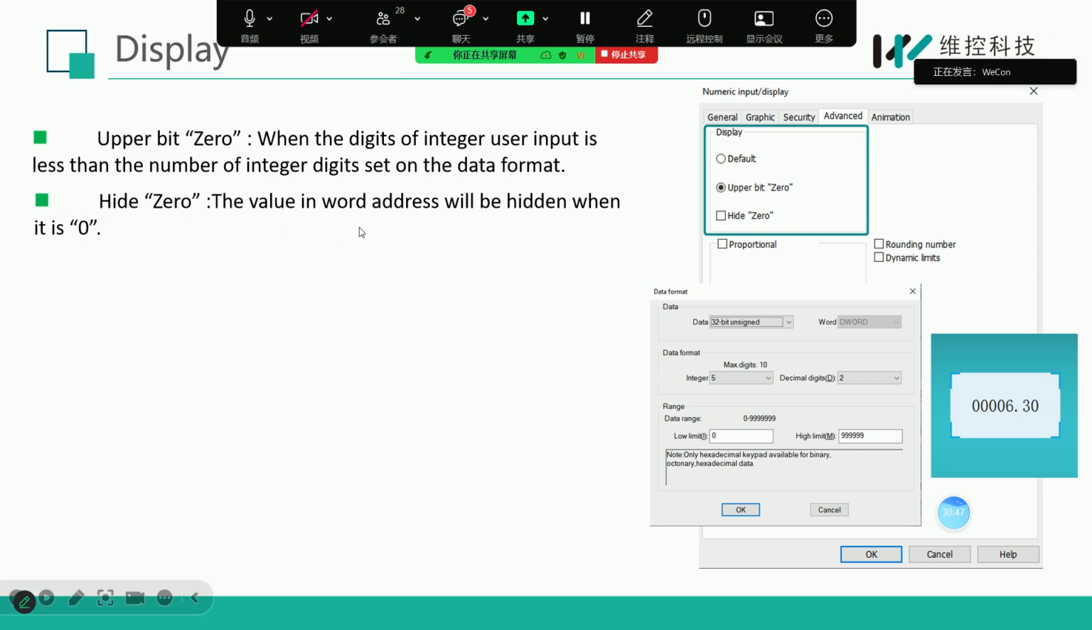And the high 0 means the value will be hidden if the value is 0.